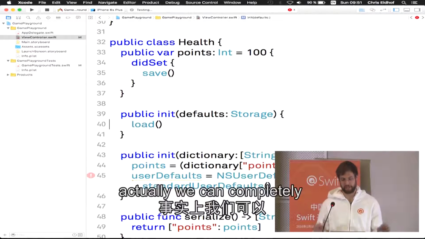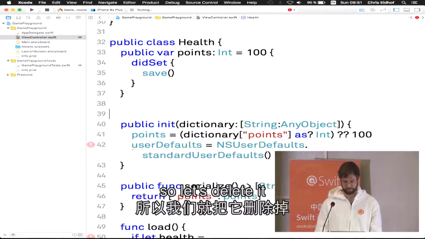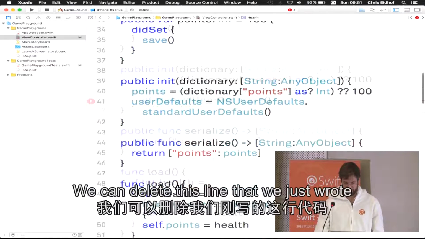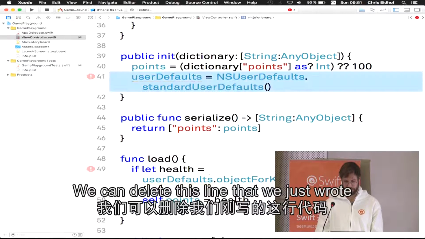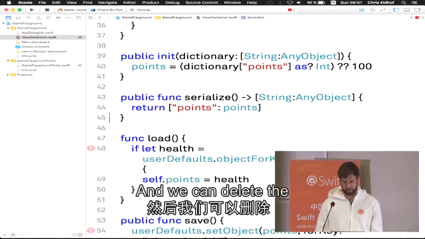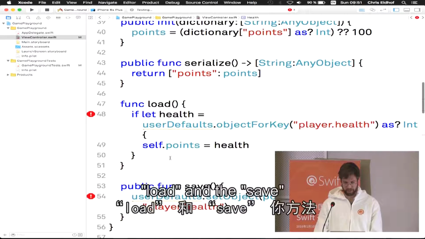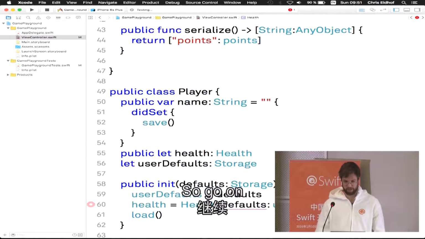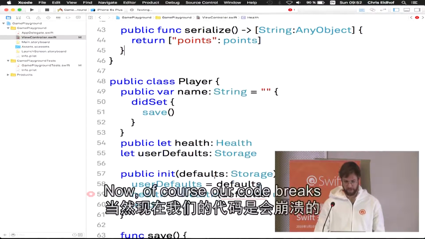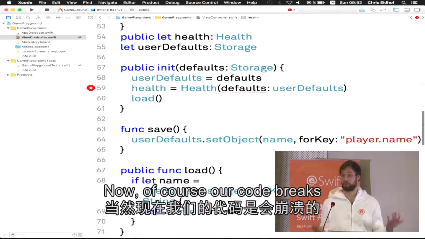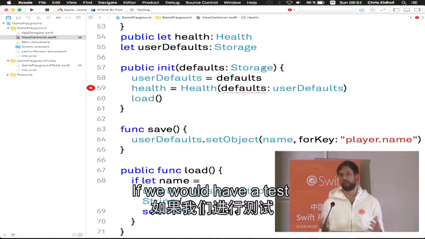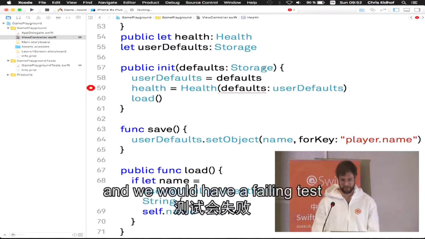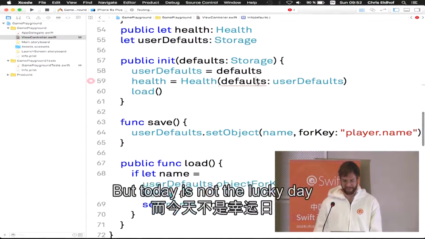Actually, we can completely delete this initializer. So let's delete it. We can delete this line that we just wrote. And we can delete the load and the save. So gone. OK. Now, of course, our code breaks. If we would have had the tests, then we would have had failing tests. But today is not the lucky day.